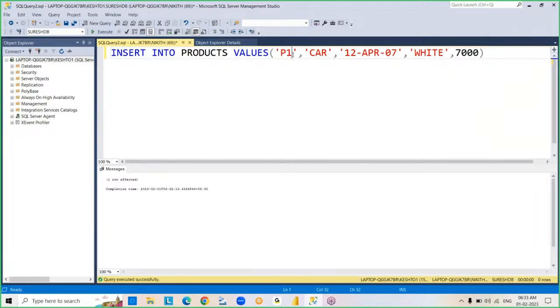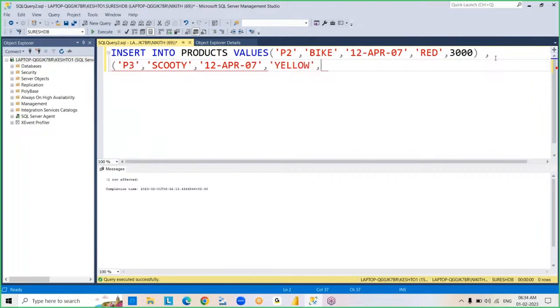Okay. In the same way, how to insert multiple rows into a table, that also we'll see. Here go for comma, start bracket. Again, no need to type the insert command. Like this. See now what's happening here? We are inserting multiple rows. See this.